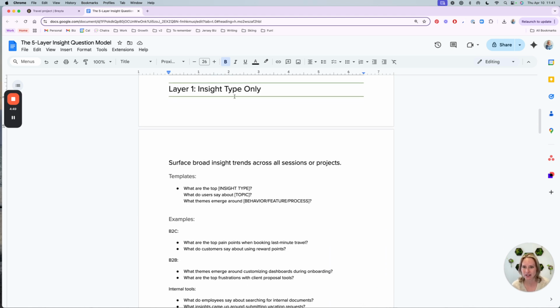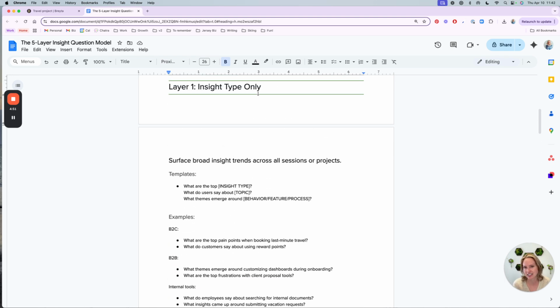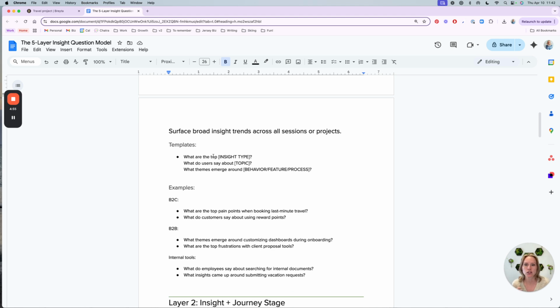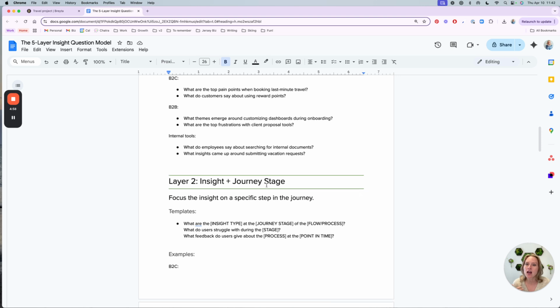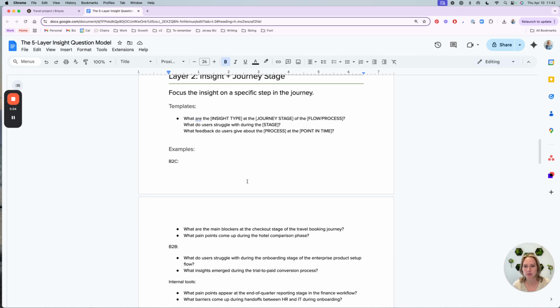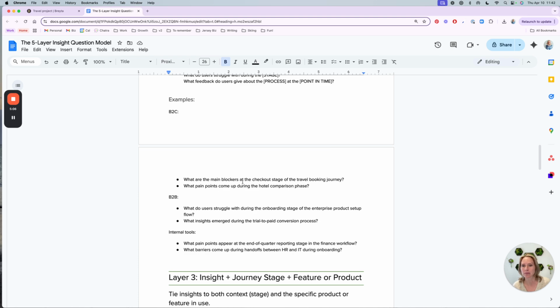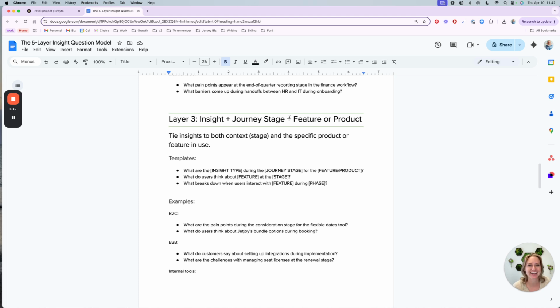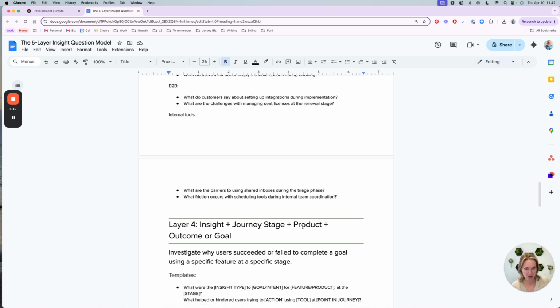So we'll see layer 1 is insight, just an insight type only. So what are the top pain points, right? What do users say about this topic? Then we have layer 2, which is an insight plus a journey stage. So an insight at a particular stage. So what are the main blockers at the checkout stage? Then we have an insight plus journey stage plus feature or product, right? So what are the pain points during the consideration stage for the flexible dates tool, right? So we're getting more advanced, more layers.